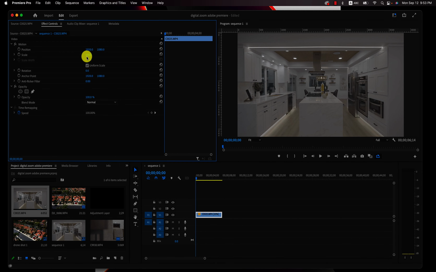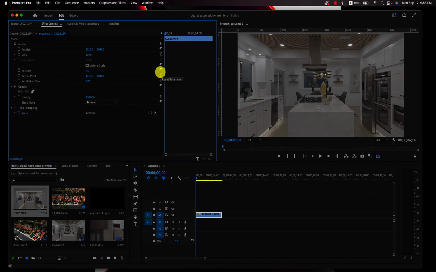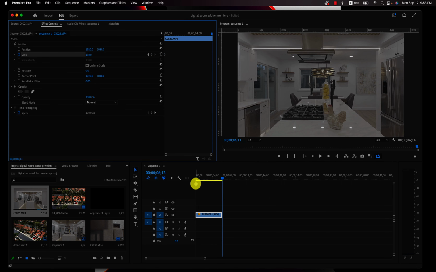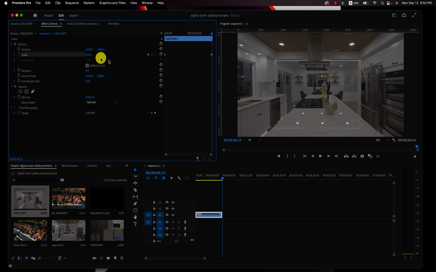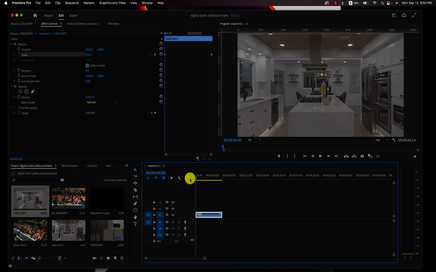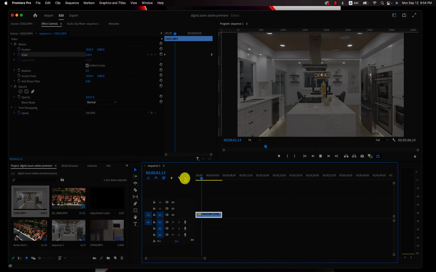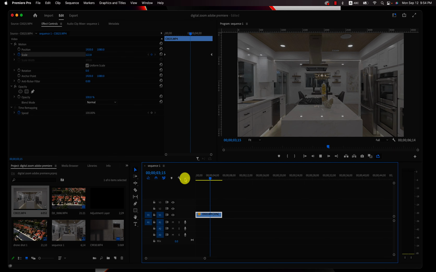So what we're going to do is change our scale to, let's say, 150% at the beginning of the clip. And then we're going to keyframe it. And then let's go to the end of the clip and drop this down to 100%. There you go. Looks pretty wild.